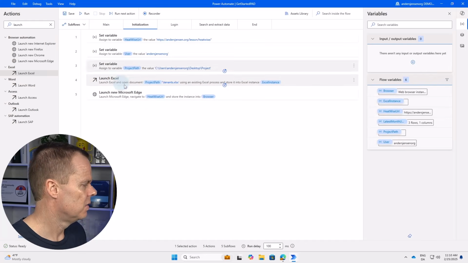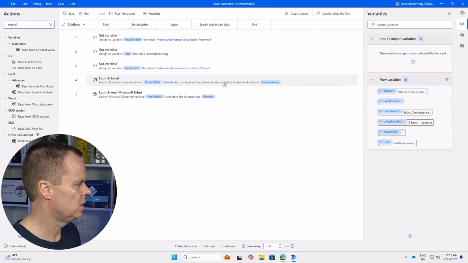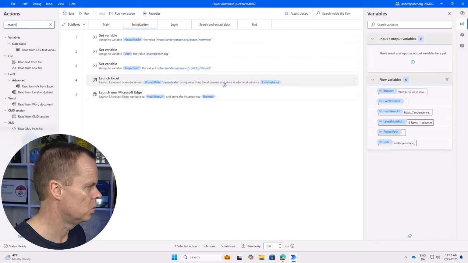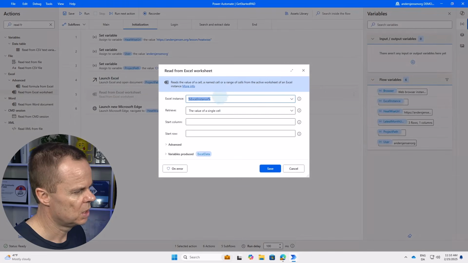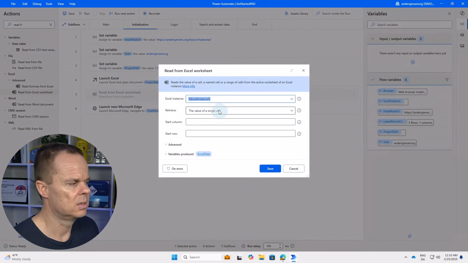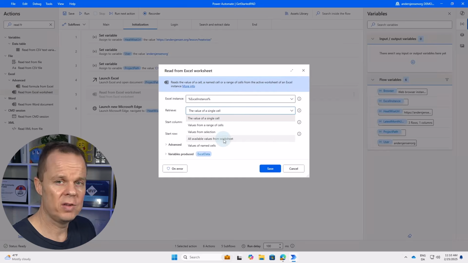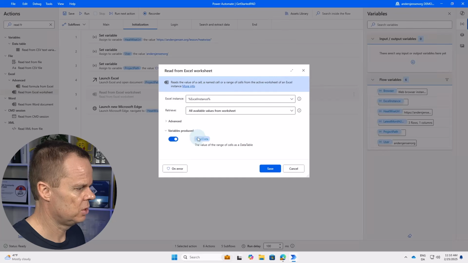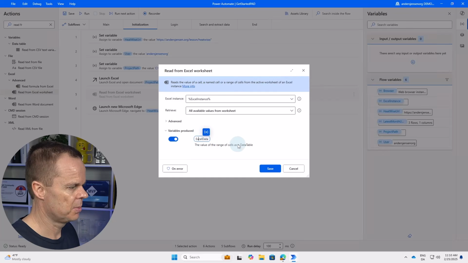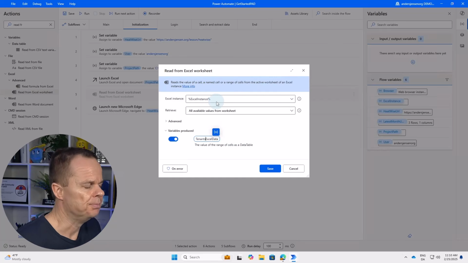I hit save. Then we can read from this Excel. So I say read from Excel worksheet, drag it in after the launch. Here I work in the Excel instance. I can choose to retrieve the value of a single cell, but if I click this drop down, I can also see that I can choose all available values from worksheet. We pick that. Let's call this one tenants Excel data. So this one will be a data table that we read in.